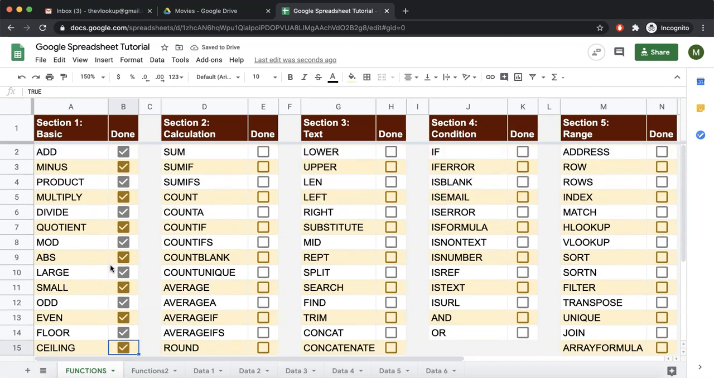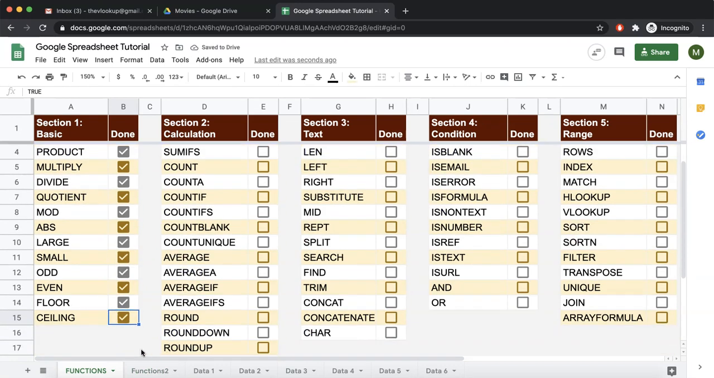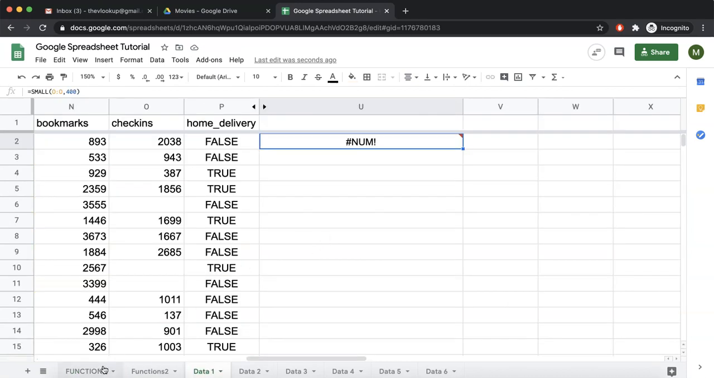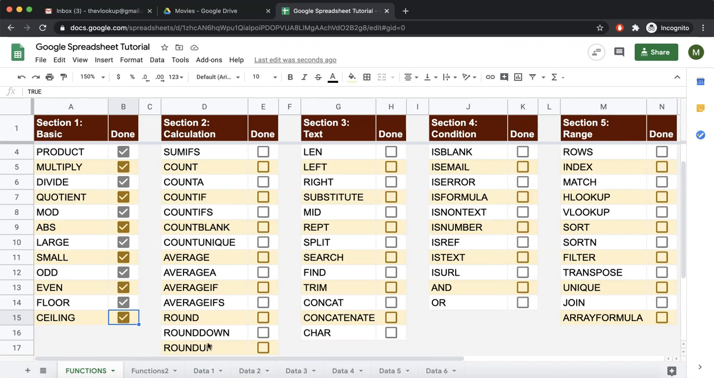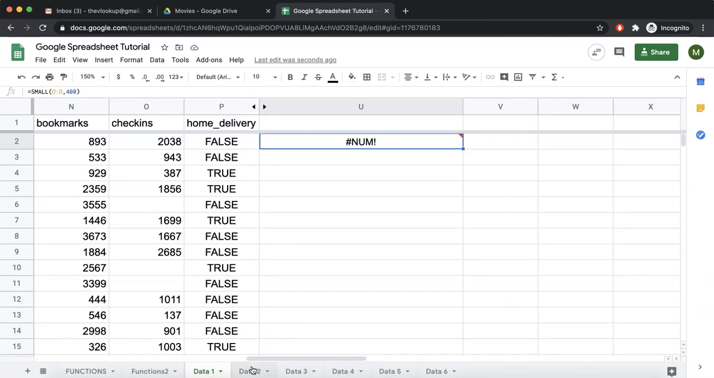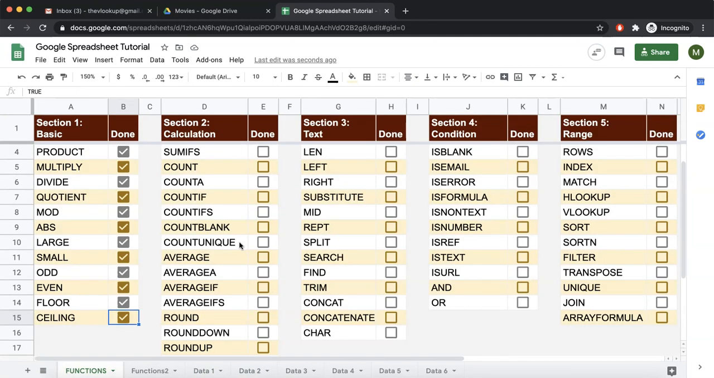Now you see how you can use functions to get different results. As we move further, we'll actually apply these functions in these data sets so that you get more idea on how to use them and how to benefit from them.